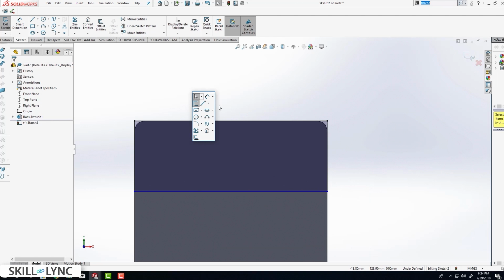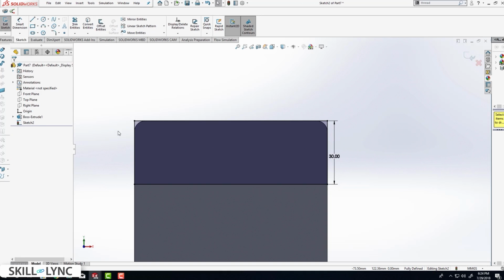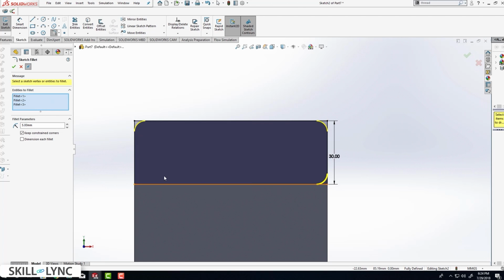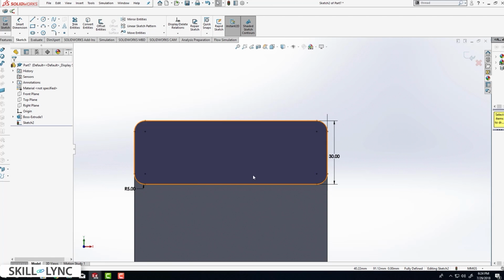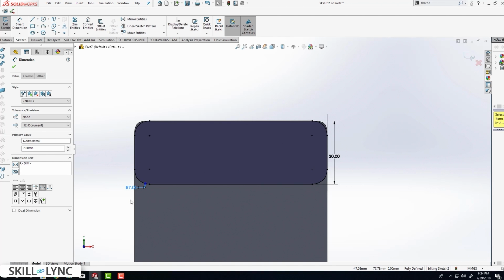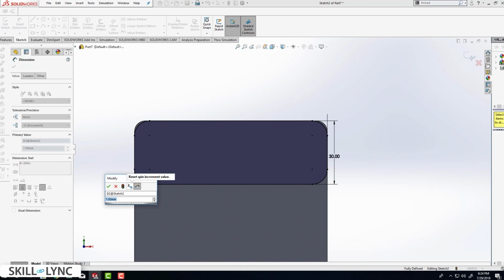Now to provide dimensions, use the shortcut key S, vertical dimension of 30 millimeters, and click on OK. Now we are going to be using the fillet tool to provide a curvature to all the 4 corners, and the fillet radius is going to be 5 millimeters. Click OK. Now to change it, say that you typed it incorrectly, just double click on this and change the number if you have typed it incorrectly. So in this case it's just 5 mm, so let's just go back to the original value.